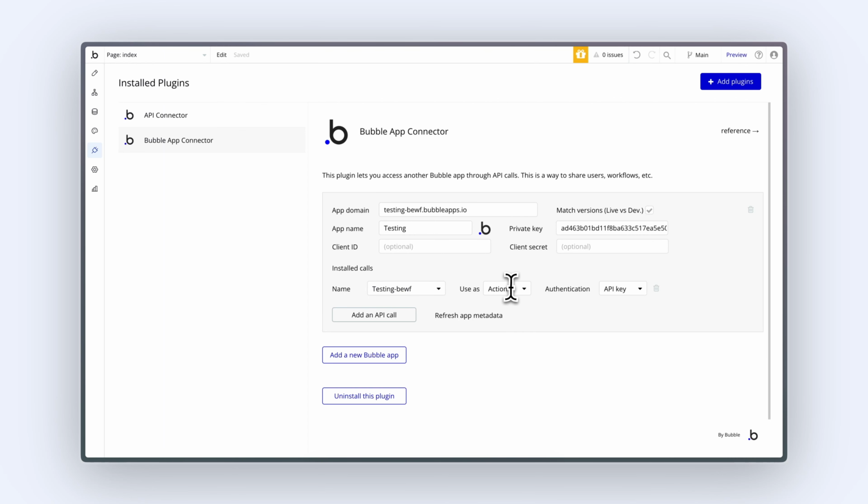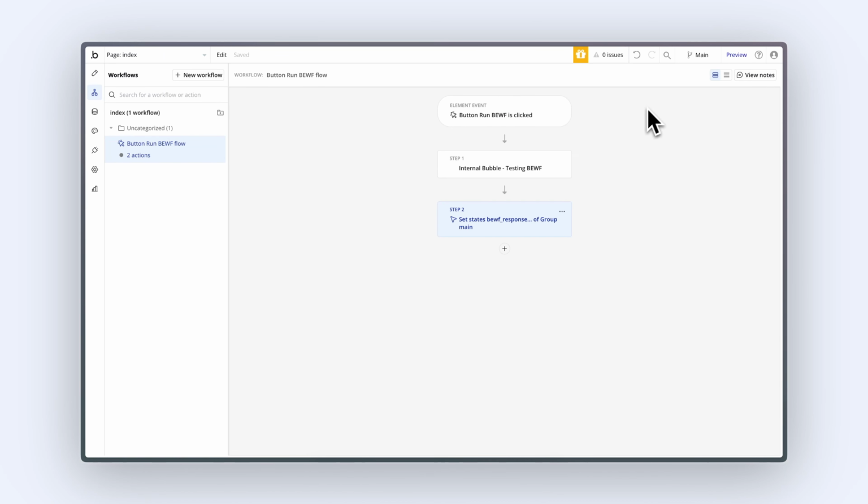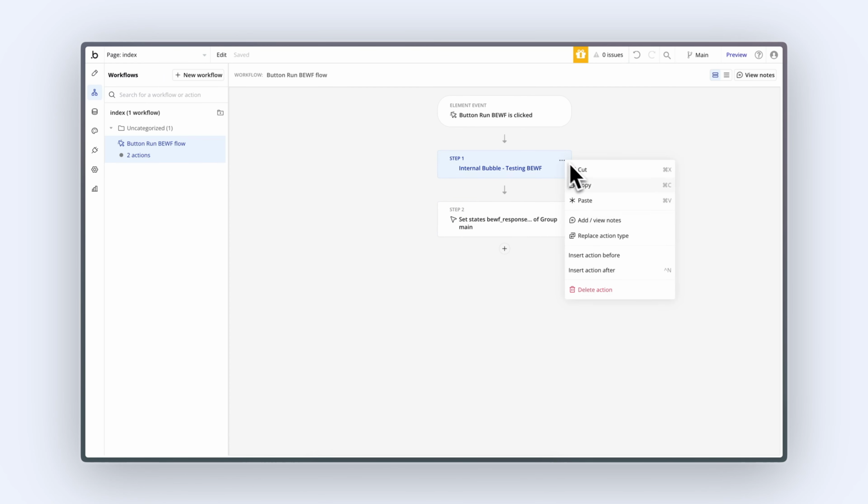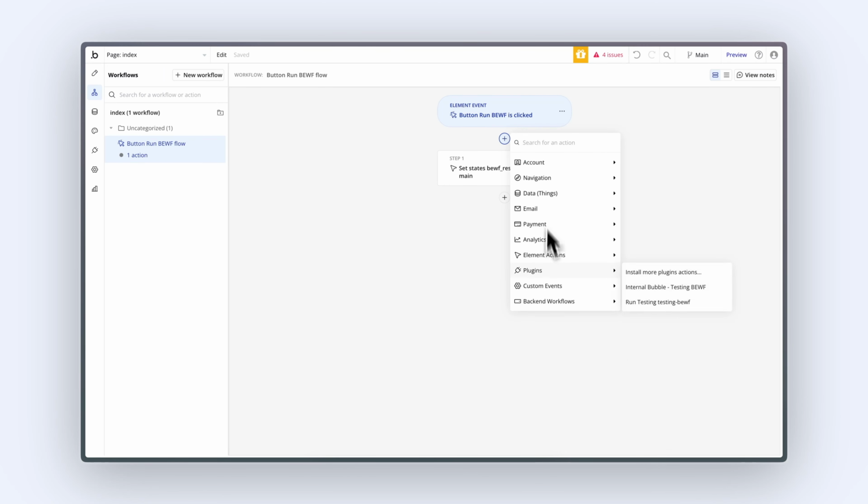You can set it up as an action, and then you can say authentication is going to use the API key. And that's all you need to do. You don't need to set up the JSON body or set up anything else to make it work. It's all ready to go. And so you'll see this on our workflow as we replace this with the new version. I'll go ahead and delete that. We can then create the one using the app connector.